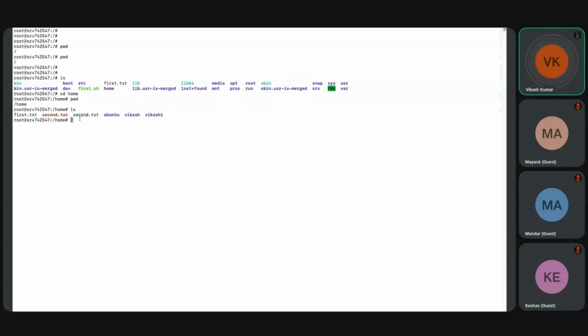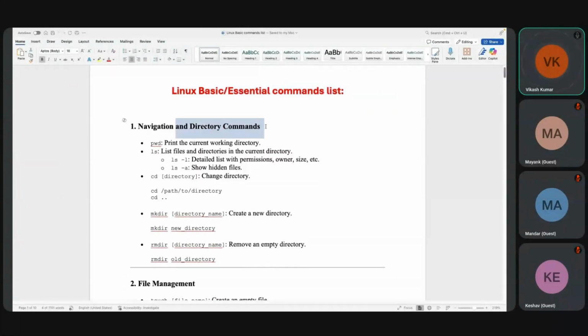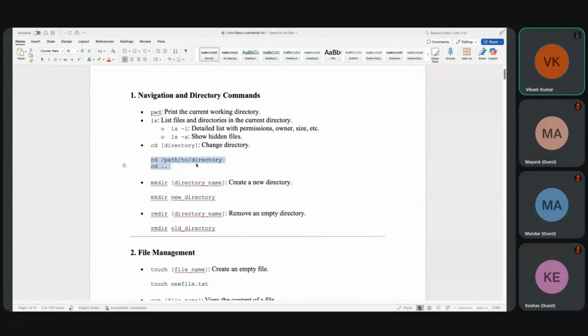Okay, so this is cd. If you want to go one step back, you can type cd double dot, and it will take you one step back. Then again you reach the slash. So these are the basic commands to navigate into directories. pwd, ls and cd we have seen.